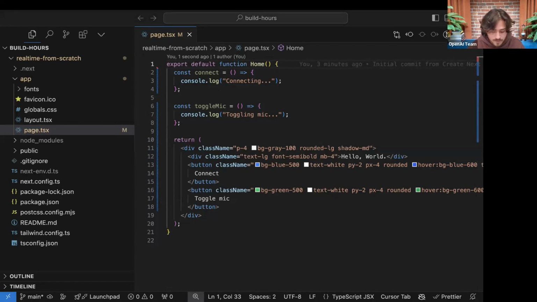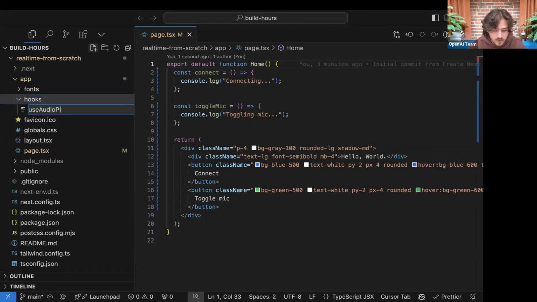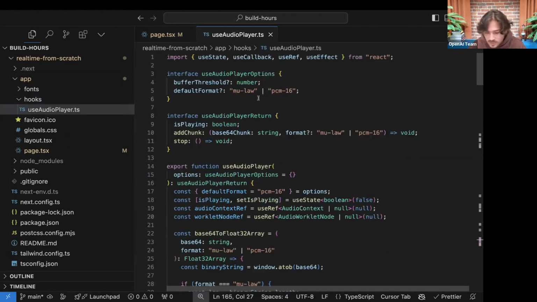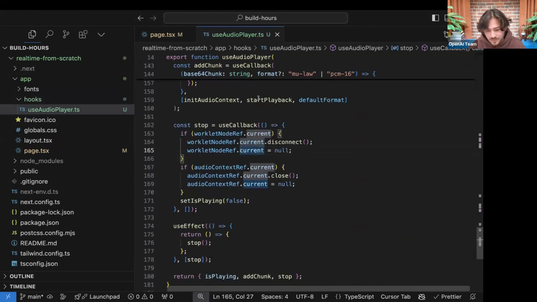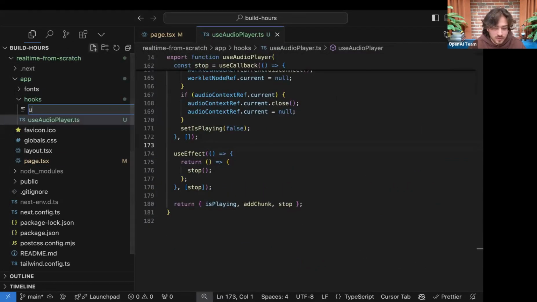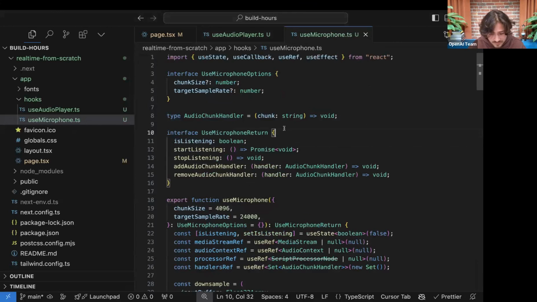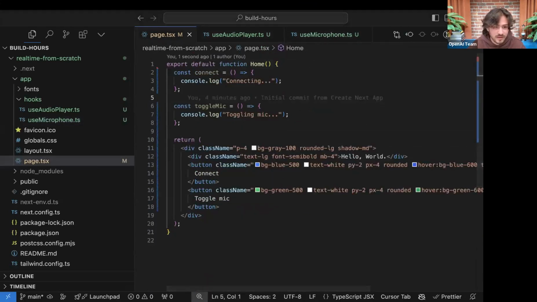So I'm going to come in here and make a new folder, I'll call it hooks, and I'll add a use audio player. And I've copied this code. This code doesn't really matter. It's very, very complicated. All it does is it sends audio to the output. And I don't want to focus too much on that. And we'll do something similar for the input. So use microphone. And I'll grab this from where I had saved it. Great. As you can see, it's a lot of code, but you don't really have to worry about it.